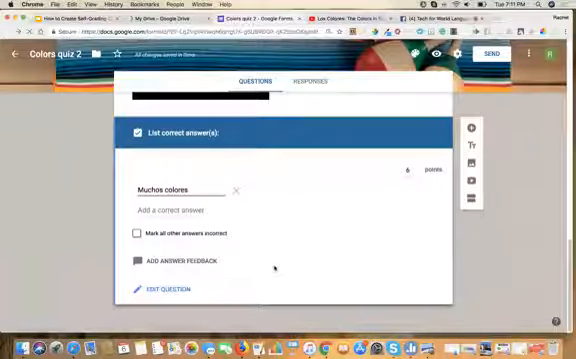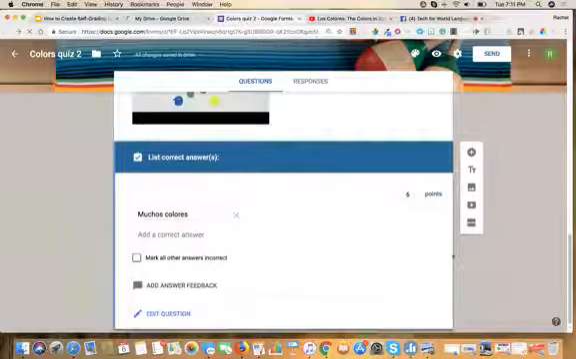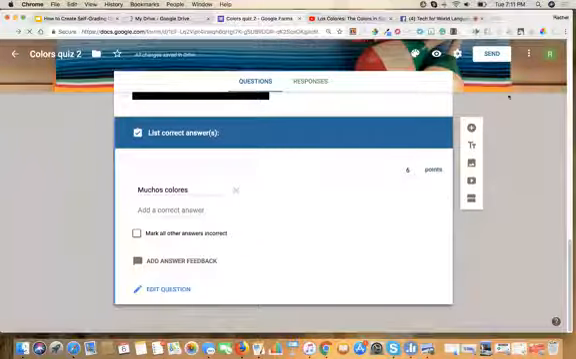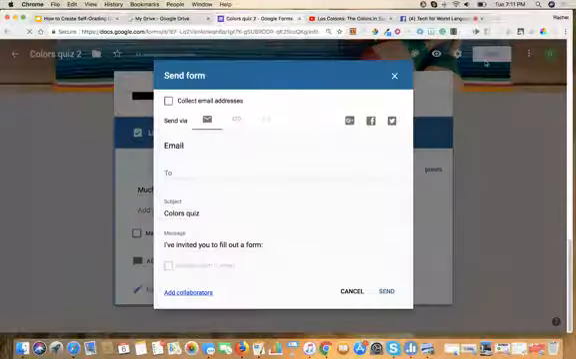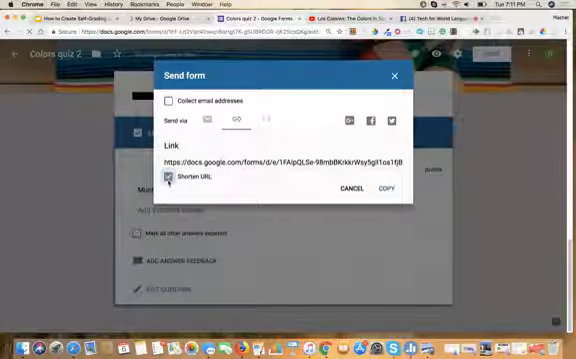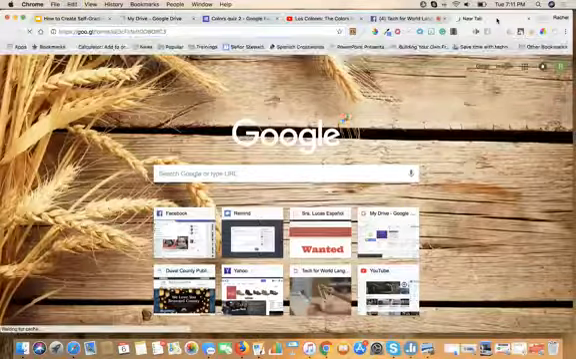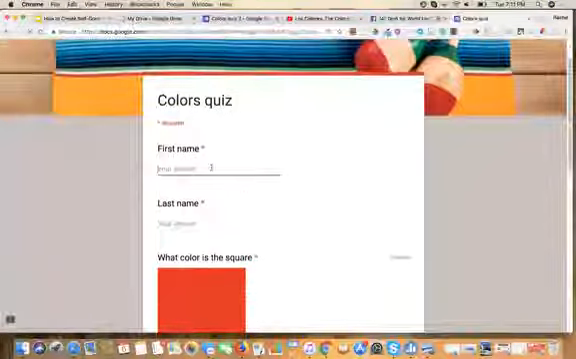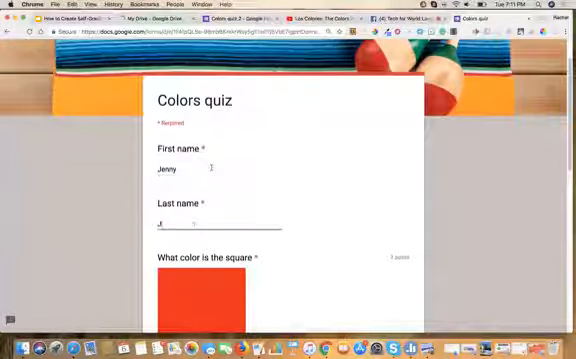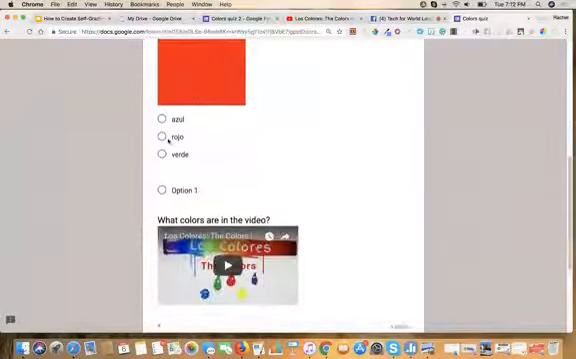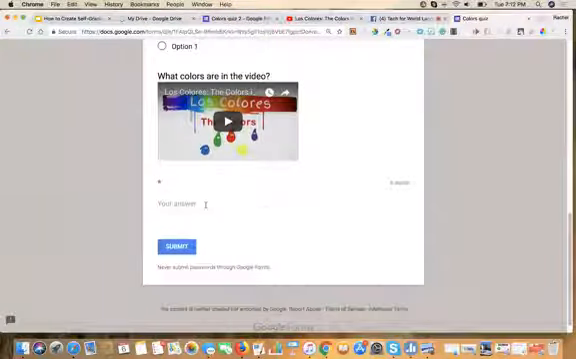So we're going to mark. So now when we take our quiz, go ahead and copy that. It should automatically give us the right answer. So again, let's have Jenny log in. This will be the right answer. Actually, let's get that wrong, just so you can see what it will look like. And let's have Jenny say muchos colores. All right, and then we're gonna hit submit.